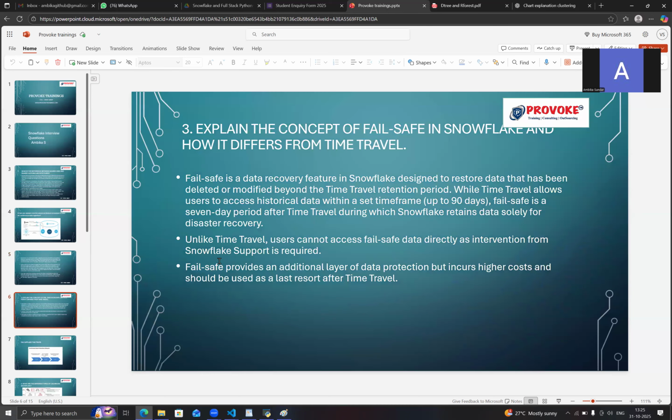Next question: explain the concept of fail-safe in Snowflake and how it differs from time travel. Fail-safe is a data recovery feature in Snowflake designed to restore data that has been deleted or modified beyond the time travel retention period. So whenever you create a permanent table, transient table or temporary table, you know what the time travel retention period is for each of these.